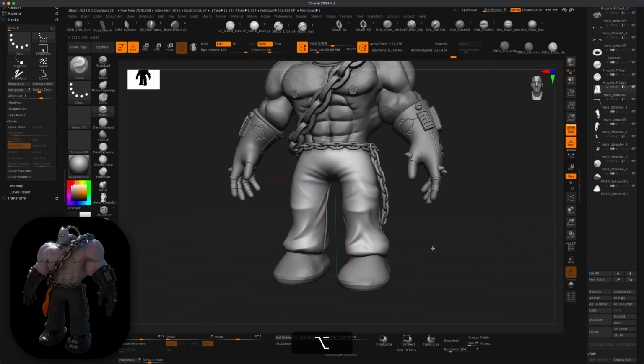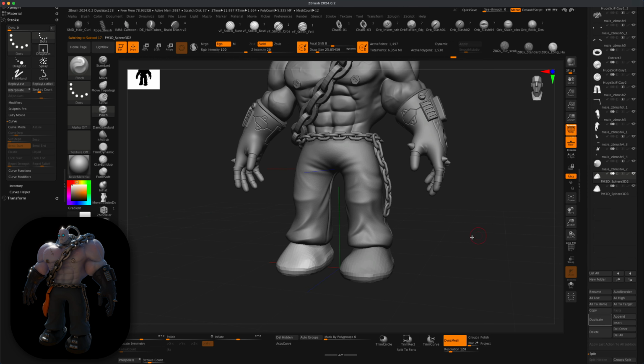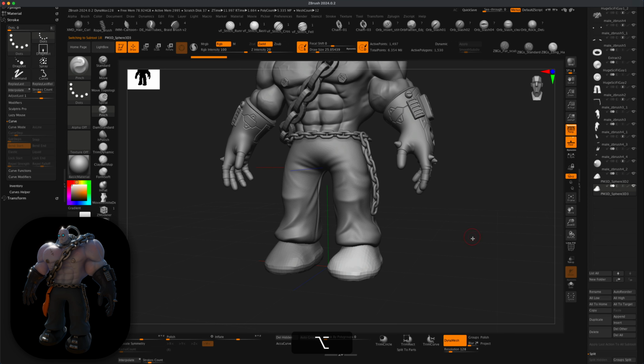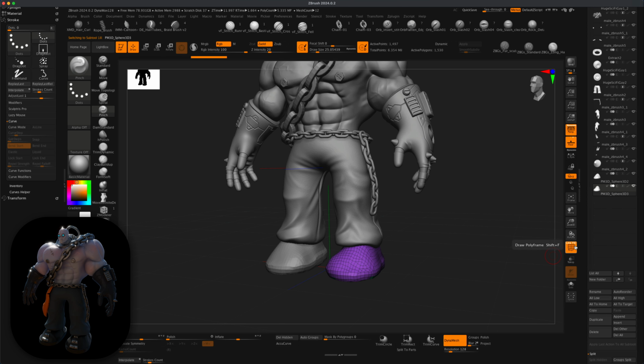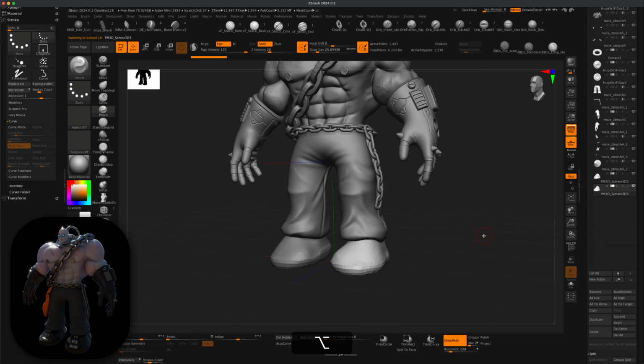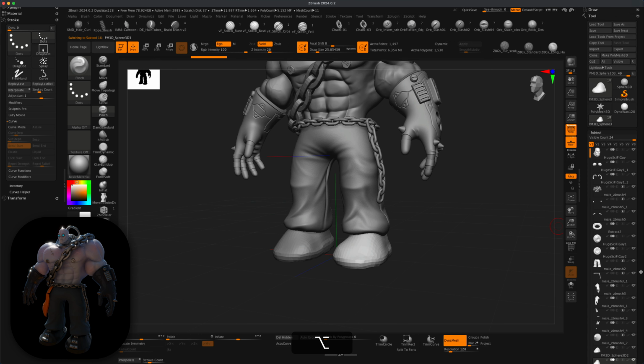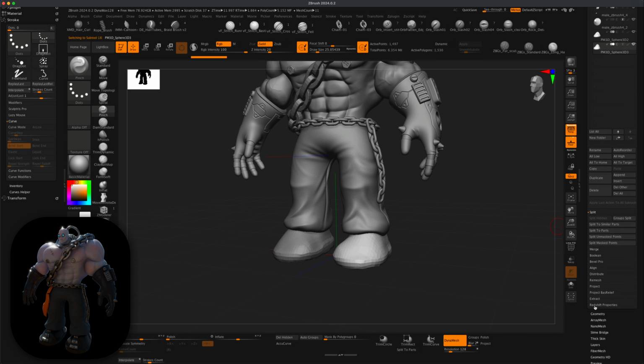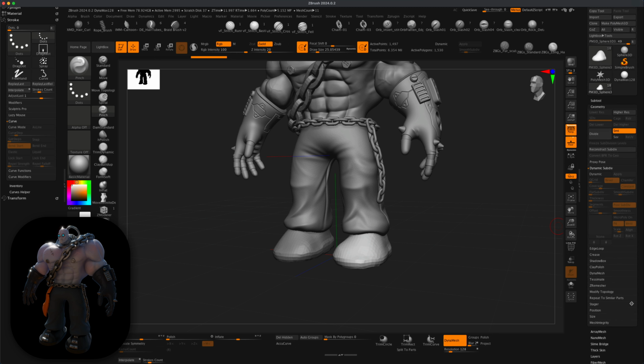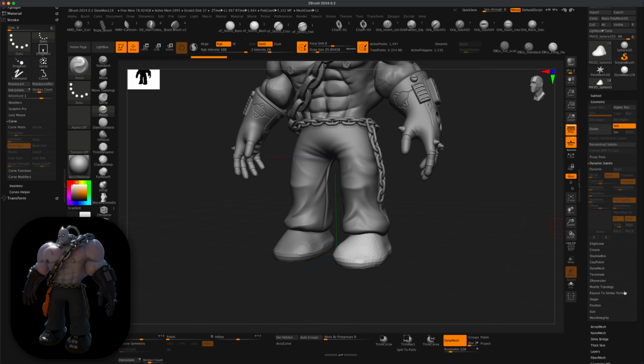Let's go ahead and jump on our shoes real quick. So for the shoes, I'm going to select one of them, and currently you can see that the topology looks pretty awful, right? Let's go ahead and change the topology by simply z-remeshing it. So I'm going to go to geometry, jump into z-remesher.